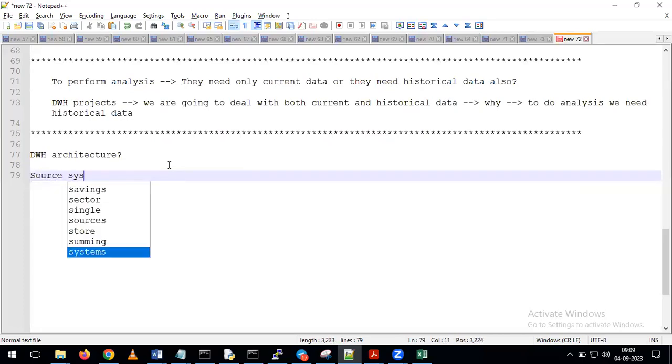We are getting the data from source systems. Will you agree or not? Yes, we are getting the data from the source systems. With the help of the source systems, we are going to build our data warehouse system. And who is going to use this data warehouse system? We can say our end users: business people, end users, or managers are going to use the data warehouse system.